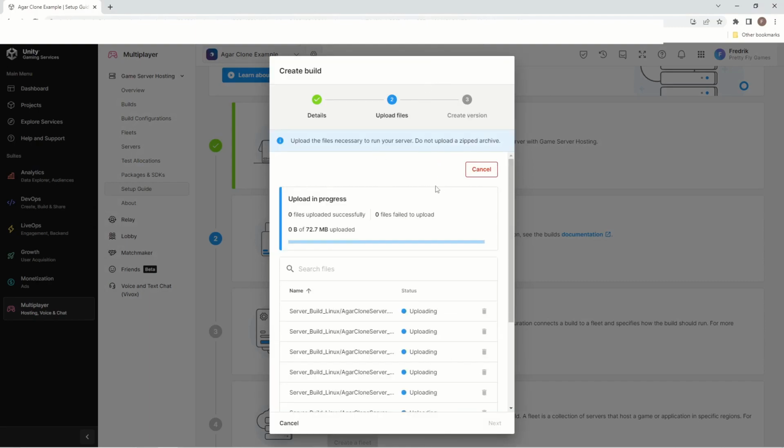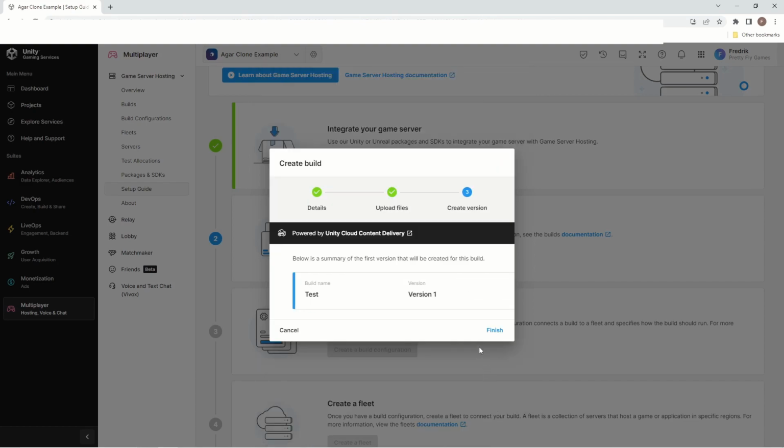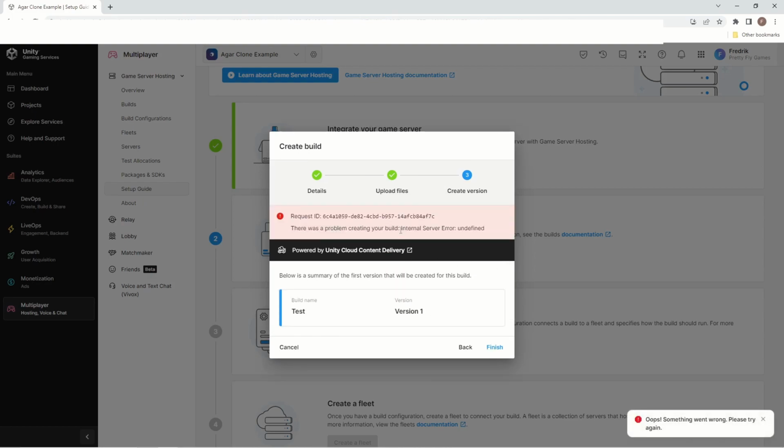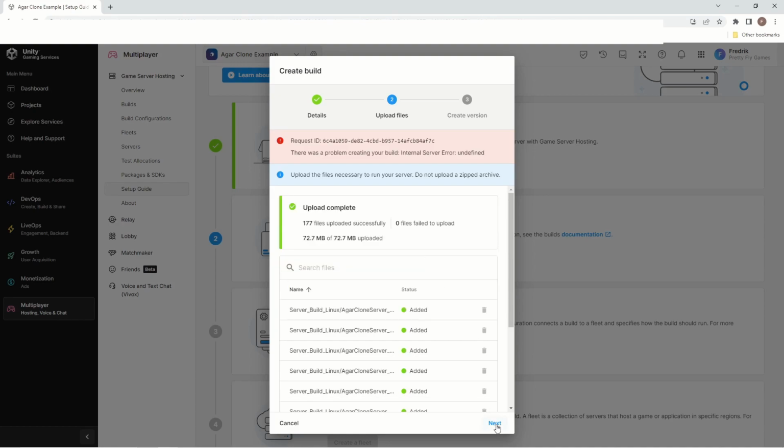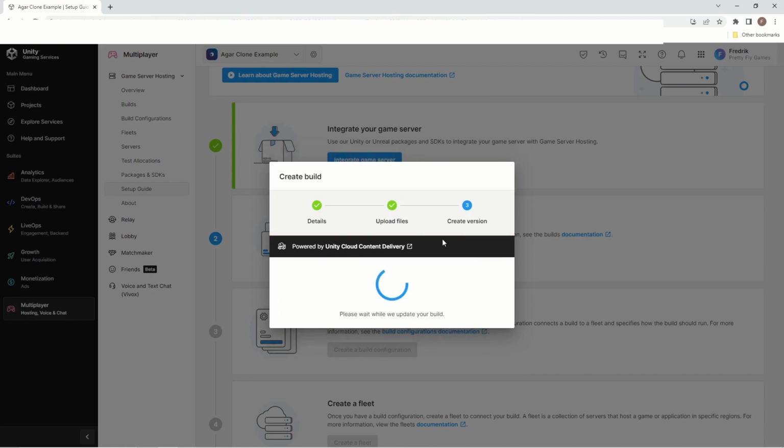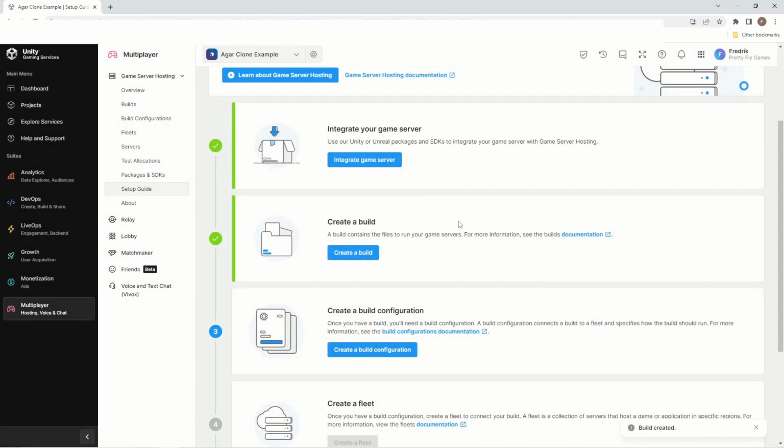Then it uploads all of those files, and we wait a little bit until they are all uploaded. Actually, maybe we can hit next already and just have it upload in the background. That's pretty cool. Then we have the summary, and we can hit finish. All right, it's not actually done, so let's leave it until it's actually done. That was a nice try, but obviously we need to wait until all of the files are uploaded. All right, there we go, and then hit next and version 1. Okay, so that's cool. Then we have our build created.